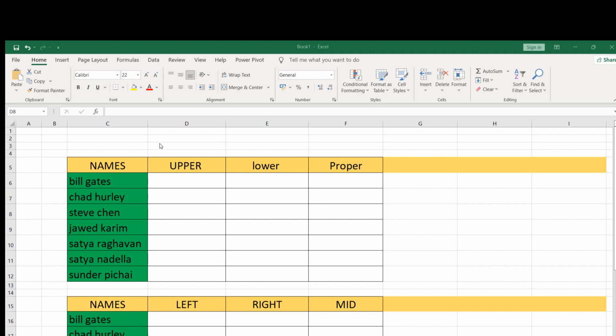Well, Excel does have functions that can be used to change the case of text. The first is uppercase, which converts all lowercase letters to uppercase. Second, we have the lowercase function, in which all capital letters get converted to lowercase letters. And third is proper case, in which the first letter of each word is capitalized and the others are left lowercase.